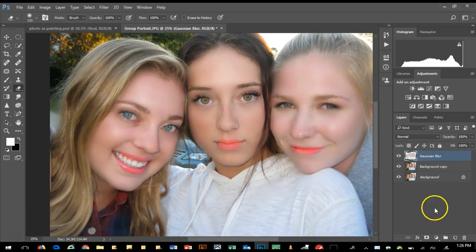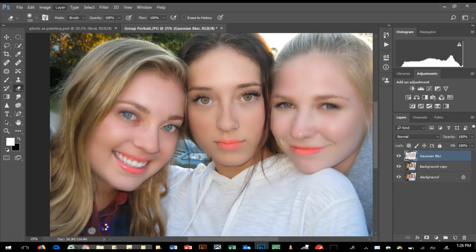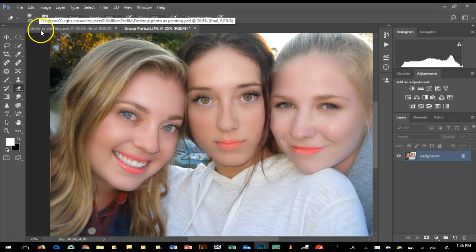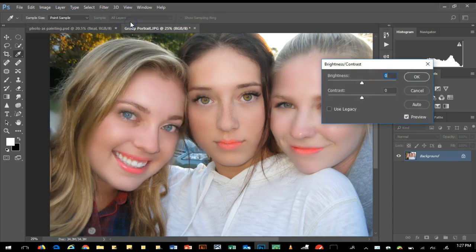Not that they have beautiful skin, but this will make it look more like a painting when we're done. All right, so the last step is I'm going to flatten all of this. I'm going to go to Layer, Flatten Image, so all of it's combined, and then I'm just going to highlight it or brighten it up a little bit. So I'm going to go to Image, Adjustments, Brightness and Contrast, and just brighten it up a tad bit and maybe make it a little bit more contrasty.